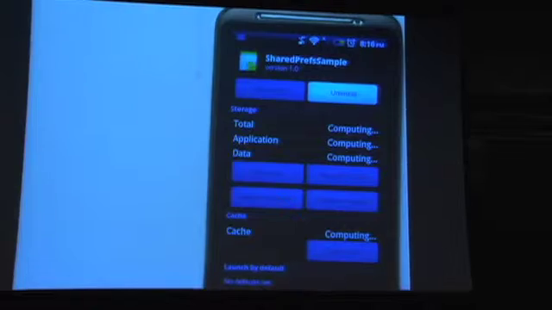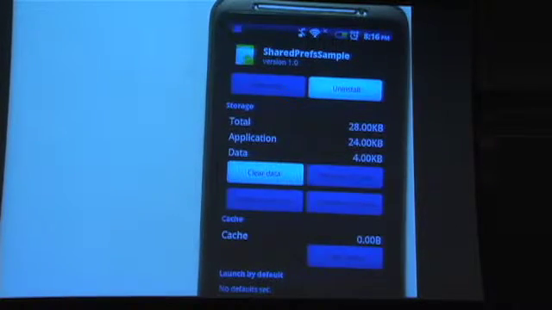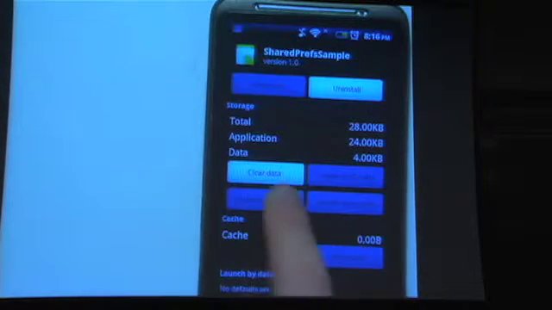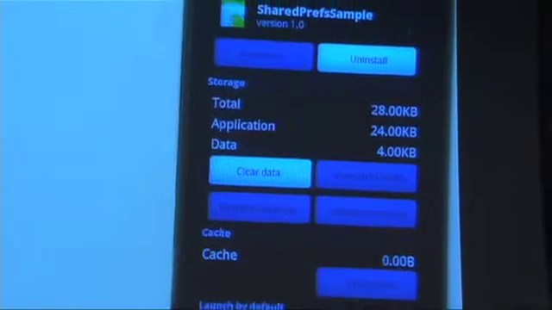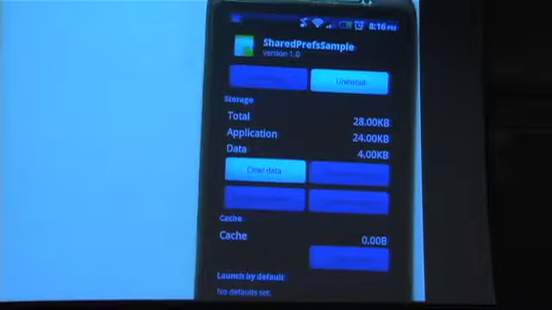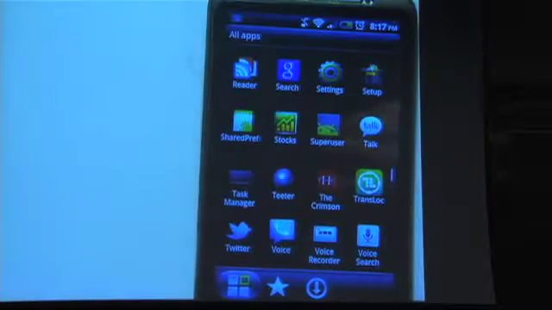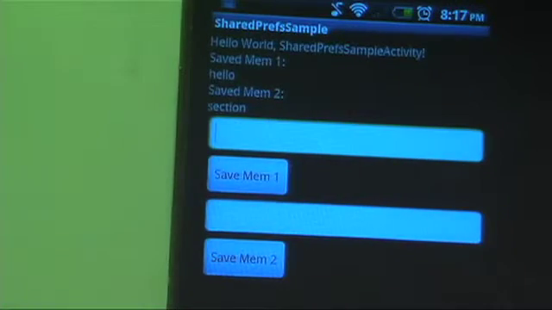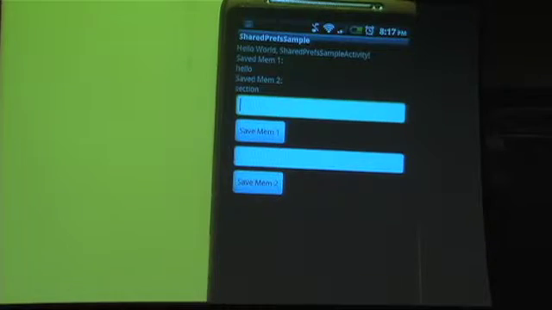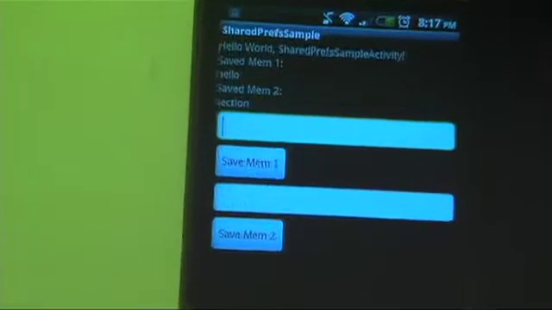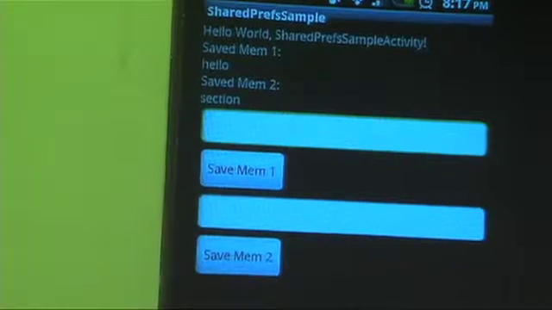Okay. So the only way you can get rid of the data in this application, or from your shared preferences, is to actually press this clear data button right here. That clears everything, all your shared preferences and everything from your databases. So let's go back to our app, SharedPref sample. Since we only force stopped it, our information should still be there, and it is. We have "hello" and "section" still saved within our shared preferences, and we grabbed them when we started our application.